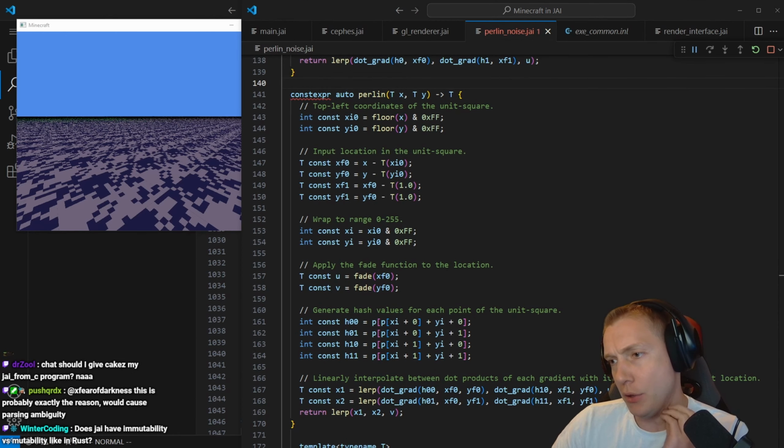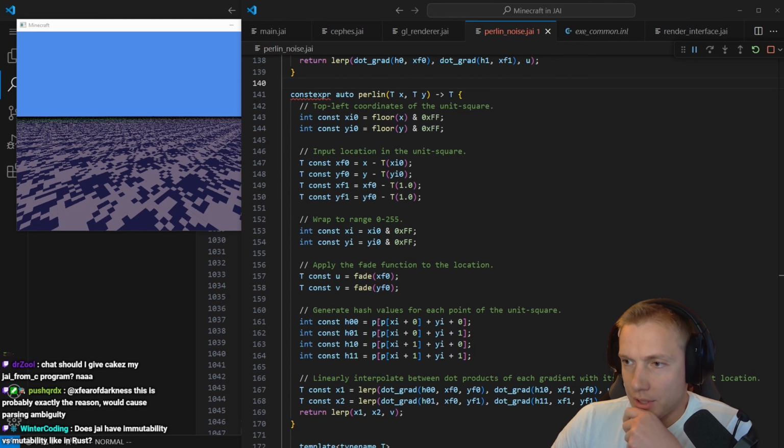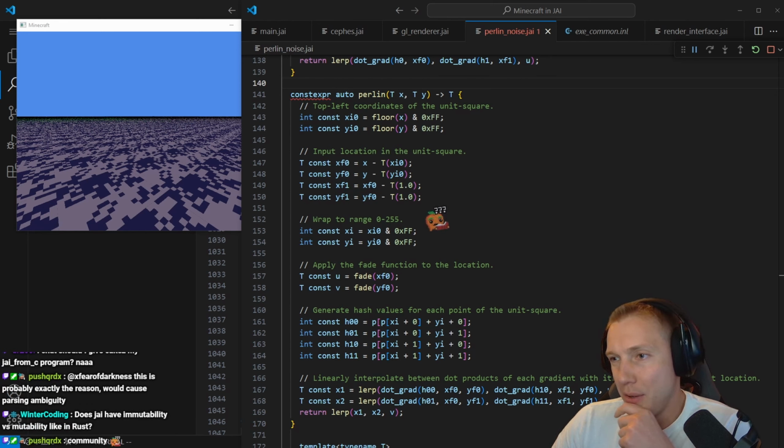Does J have constness versus mutability like in Rust? Kinda looks like a label definition in ASM. My opinion is that it looks a little bit odd, but yeah.